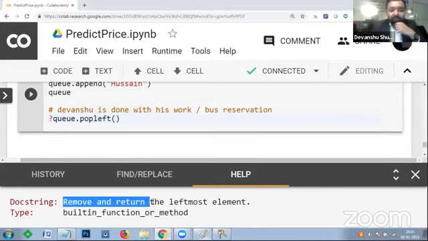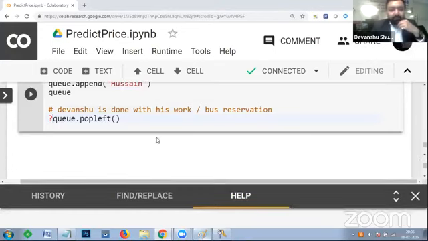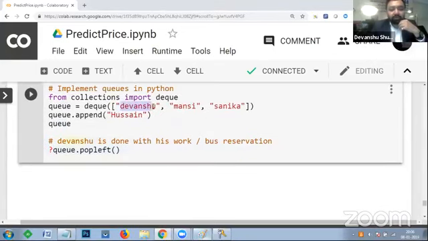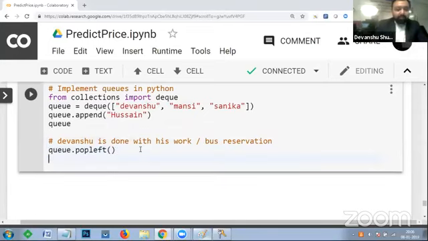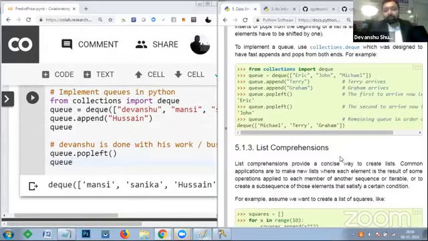I hope you all can see. It's a built-in function which removes and returns the leftmost element. As of now, you can see the leftmost element on the queue was Devanshu. So when he is done working, and if we check back with the queue, you will be left with Mansi, Sanika, and Hussain.